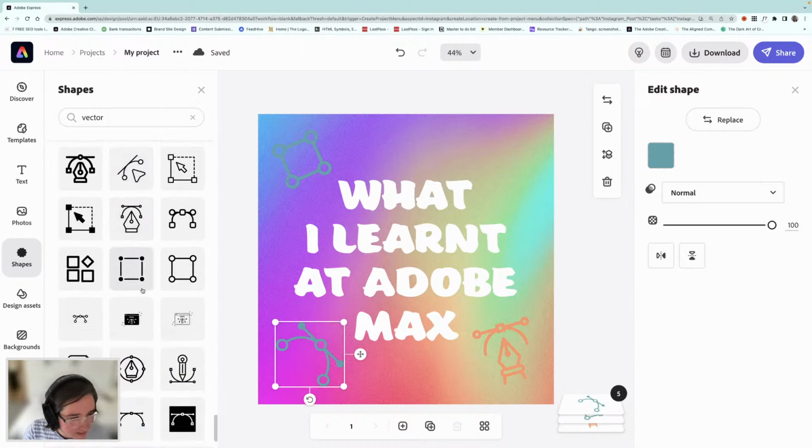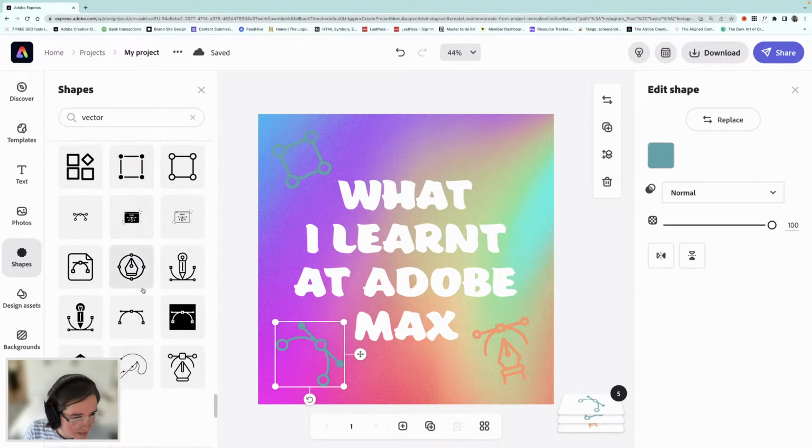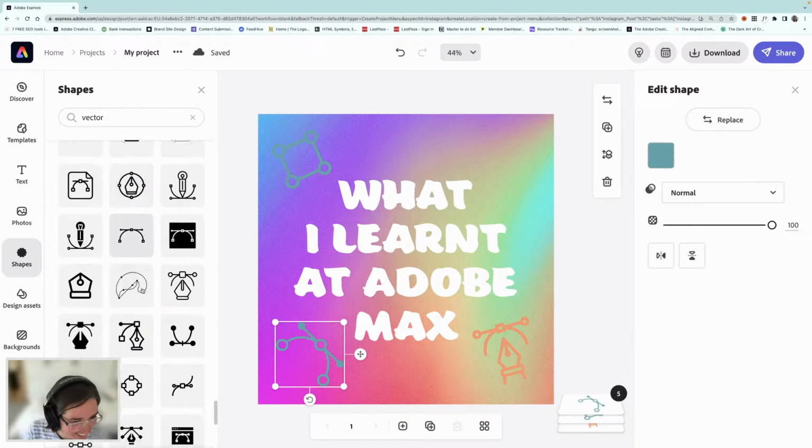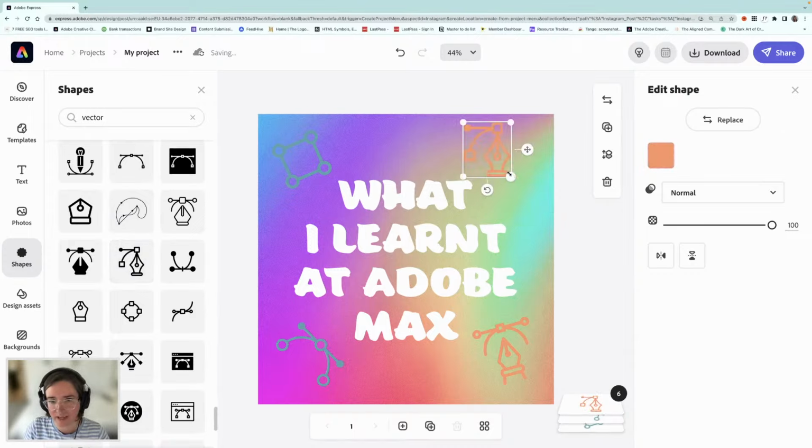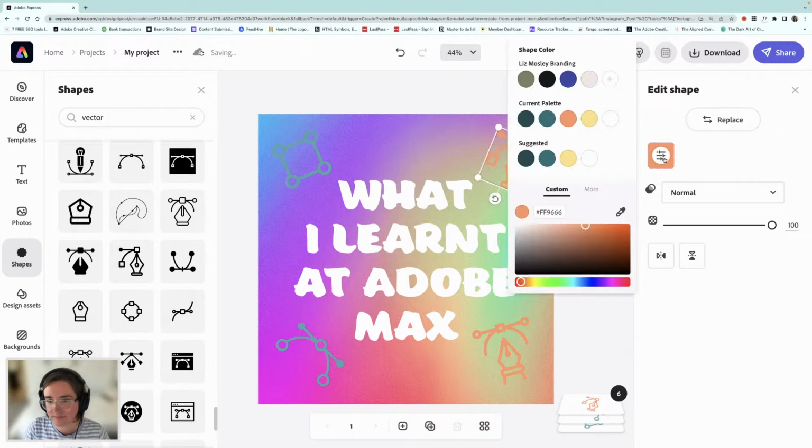So let's see. At some point, I'm just going to have to make a decision and pick one. Okay, let's go for this one. And I'm going to make them all black, I think, so that we've got some nice contrast with the color.